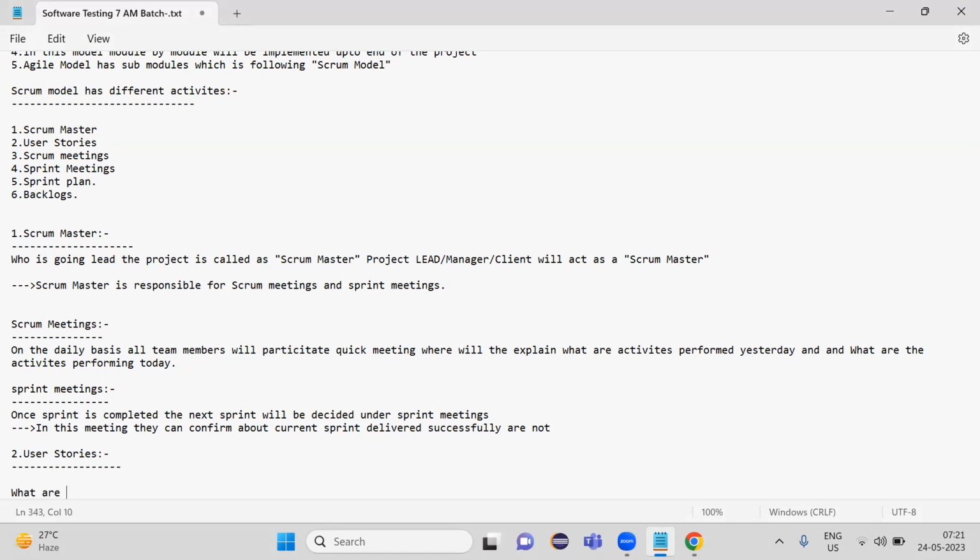What are the client requirements we are capturing? Client requirements we are capturing from the client. Let me write. Whatever the requirements we are capturing from the client, those are called as which one?